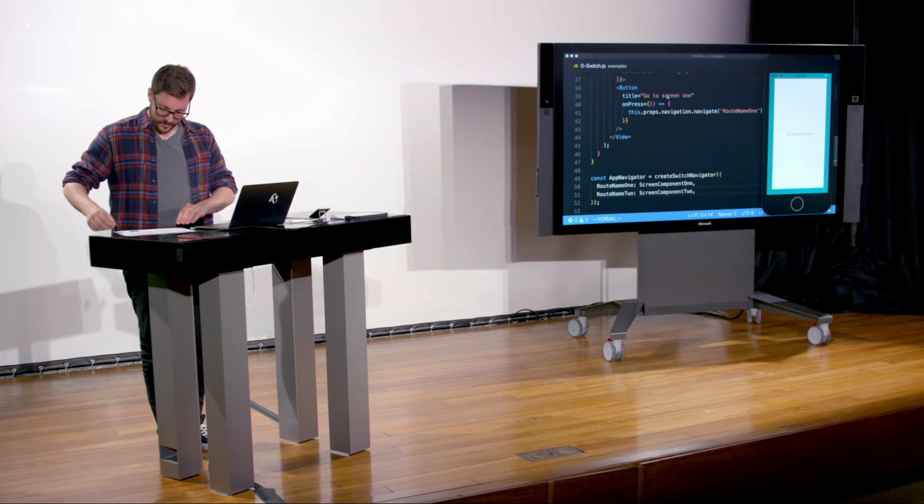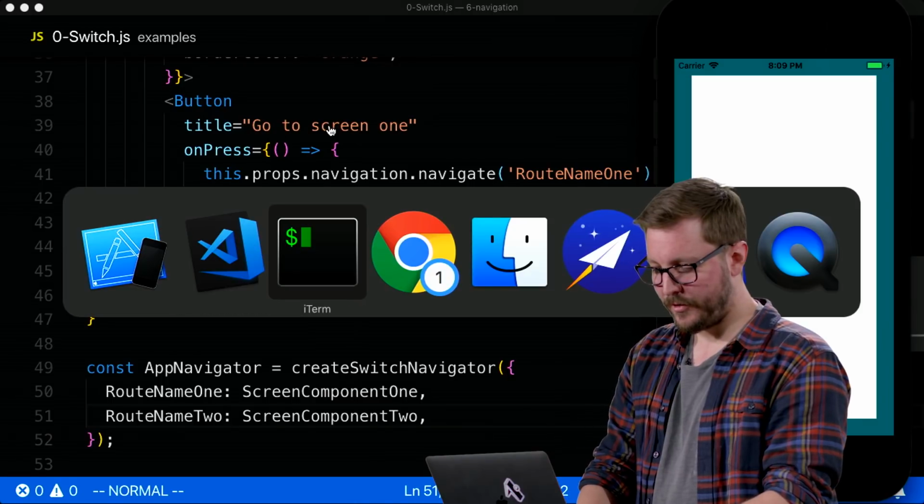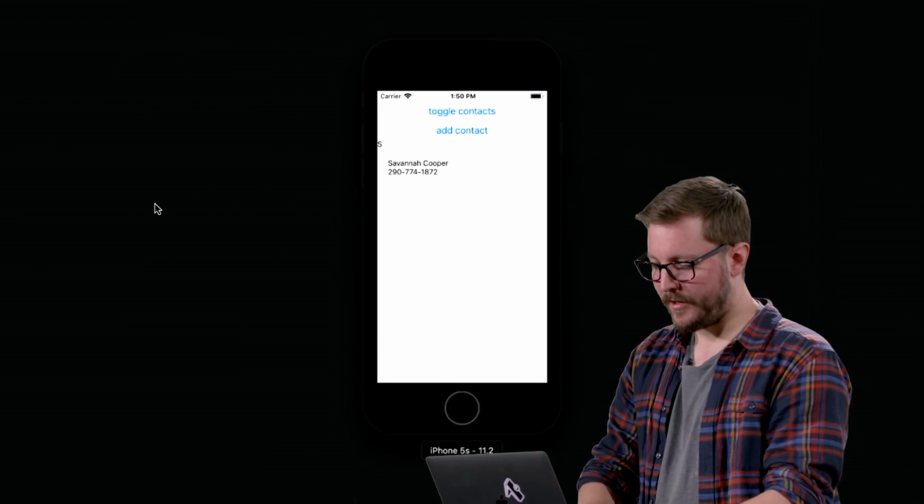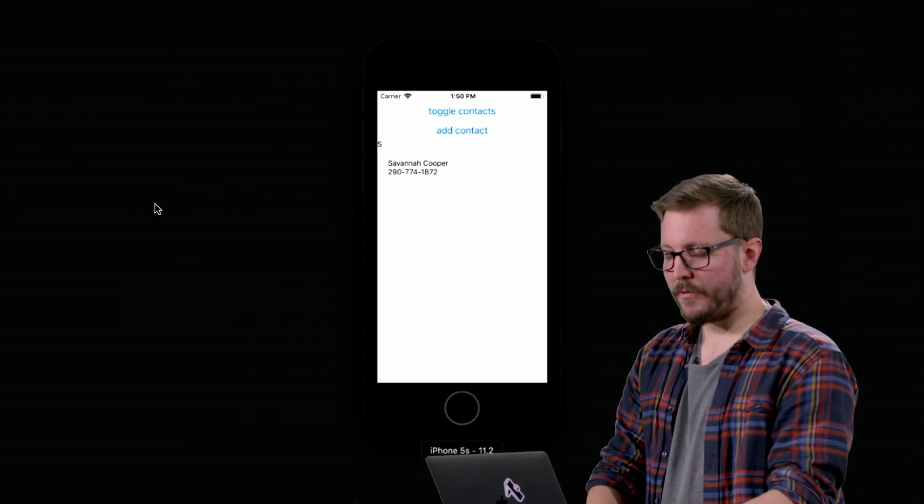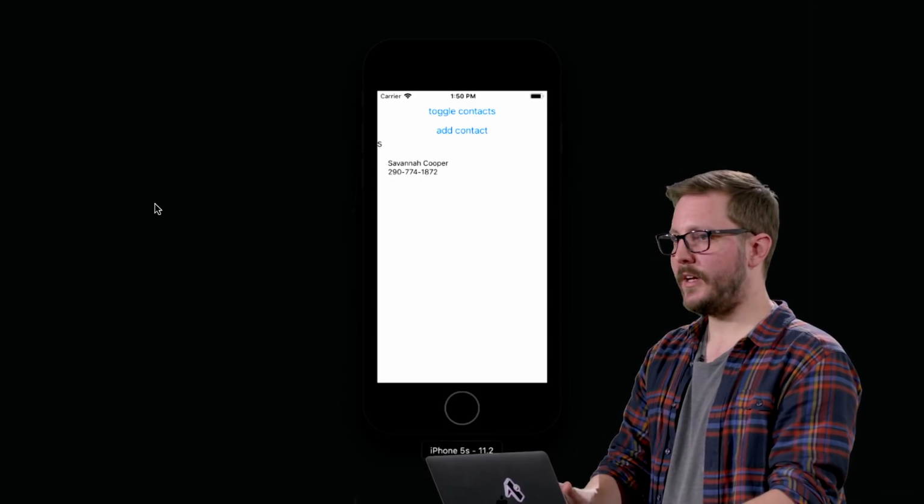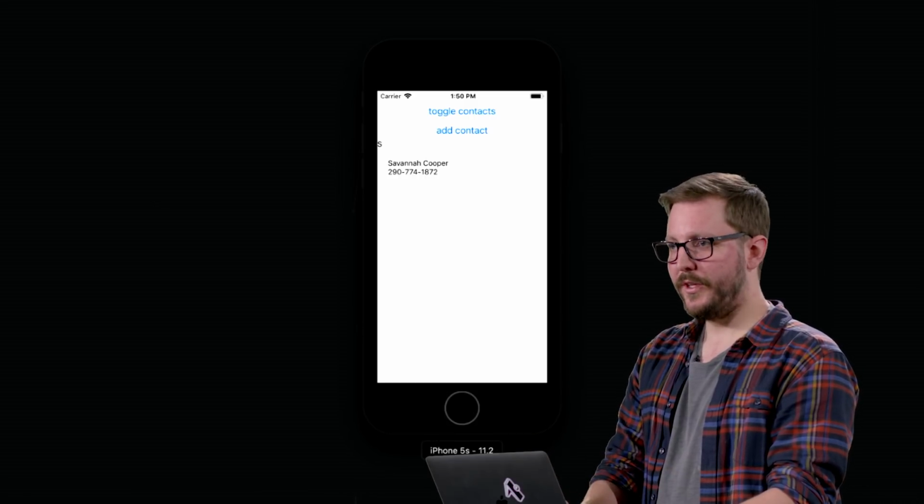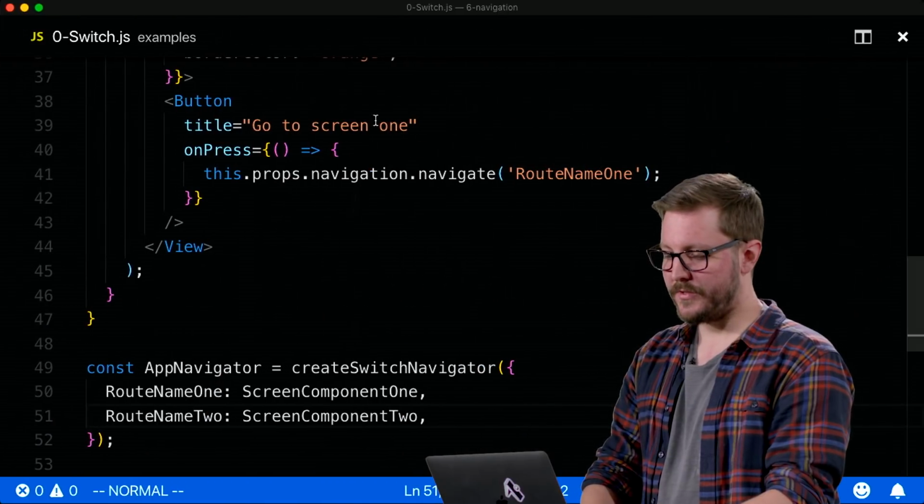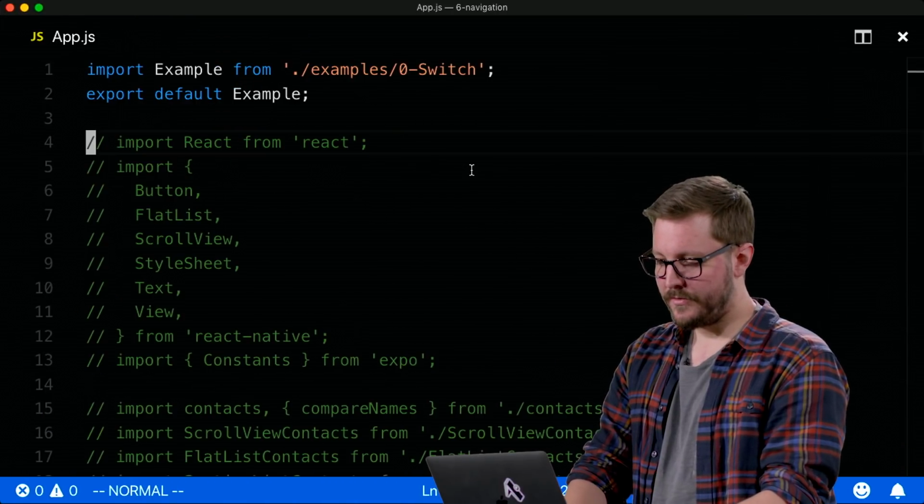Let's see where we are here. Yeah, let's convert the example to use a switch navigator. Right, so we have that right now. We're going to keep it looking exactly the same, but the only difference is the underlying implementation will use a switch navigator. So let's go back here.